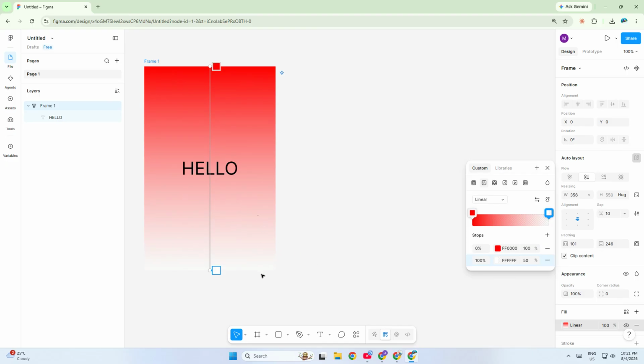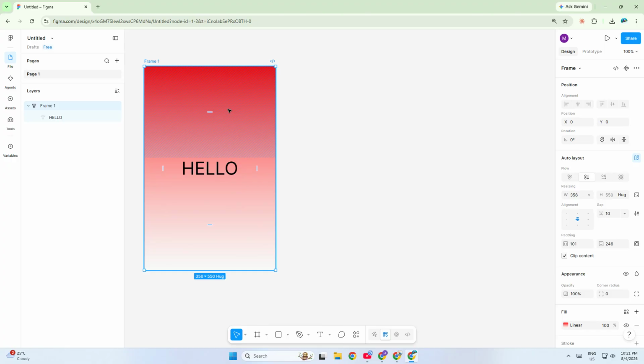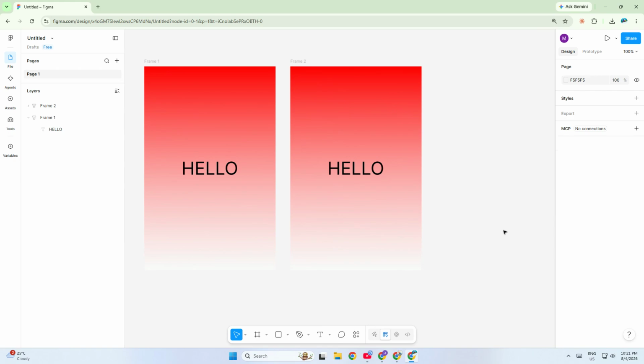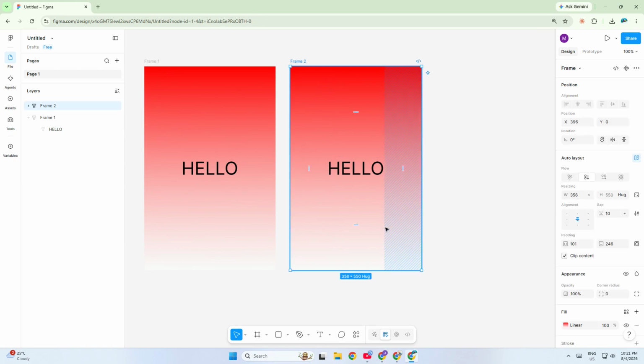After you finish the first gradient, duplicate the frame. You can copy and paste it, or use duplicate so the new frame sits right next to the original. This second frame is what we'll use to build a transition state.